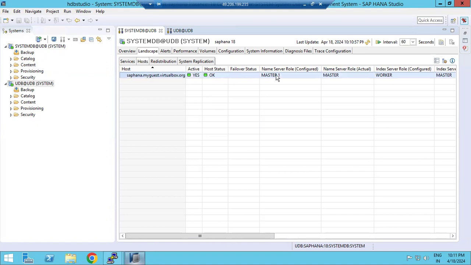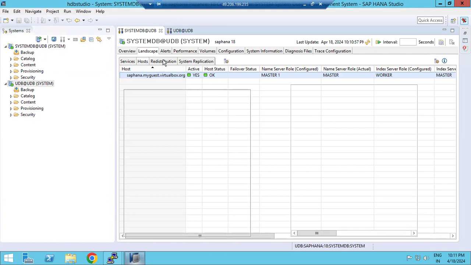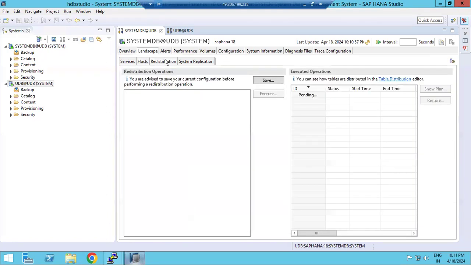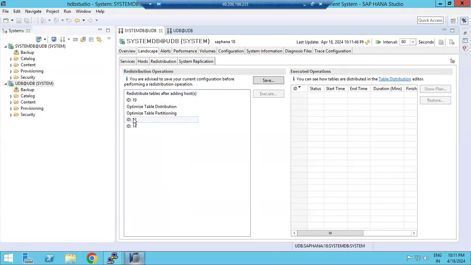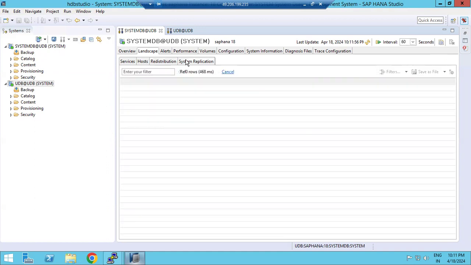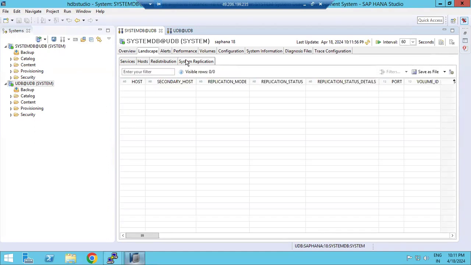Yes. Okay. What is the master? Master node. That's like a story, with the redistribution. This is a different story. I will explain redistribution of the tables, tables related information, how many tables we can optimize, partitioning. There is a separate concept. I will explain it. And system replication is also a separate concept. That time these tabs will come.